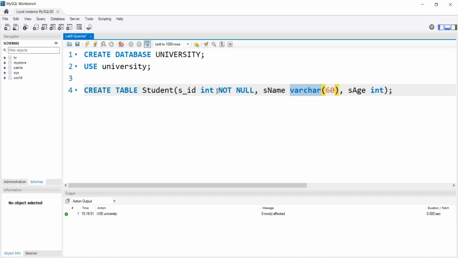And here, after the data type int, the not null keywords are defined. So these not null keywords identify that the not null constraint is going to be applied on the s_id attribute. So just select the query and execute it. The query has been executed successfully.